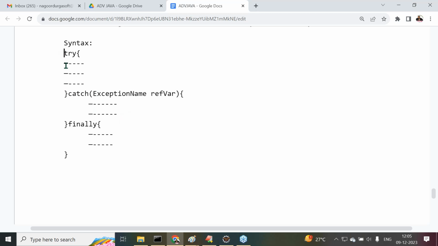Observe carefully: try, catch, finally. Overall, how many blocks are available here? Three blocks are available: the try block, the catch block, and the finally block. Now, I want you to understand the purpose of the try block, the purpose of the catch block, and the purpose of the finally block. Each and every one, all of you have to understand carefully.